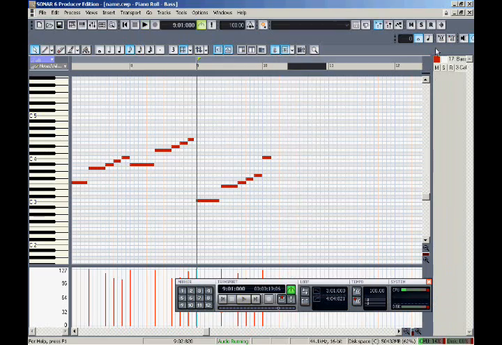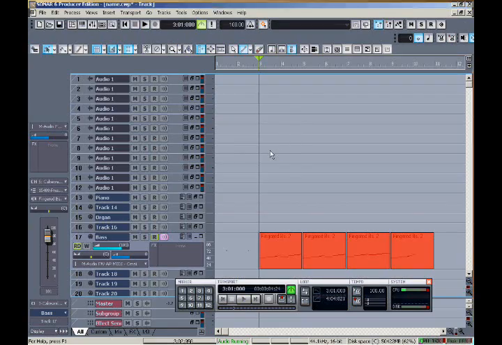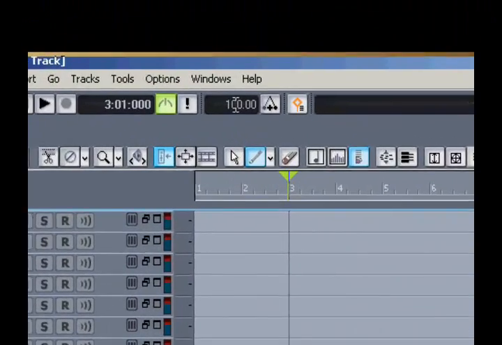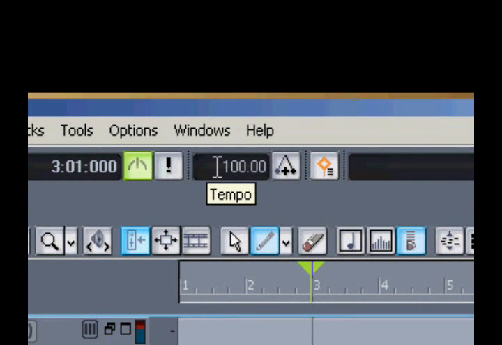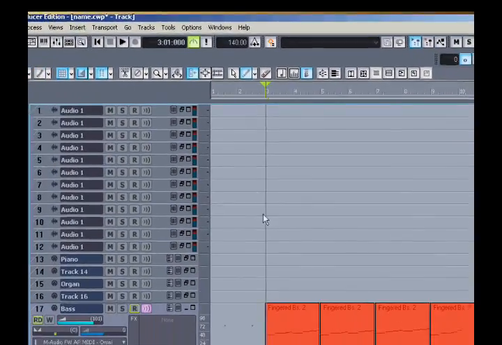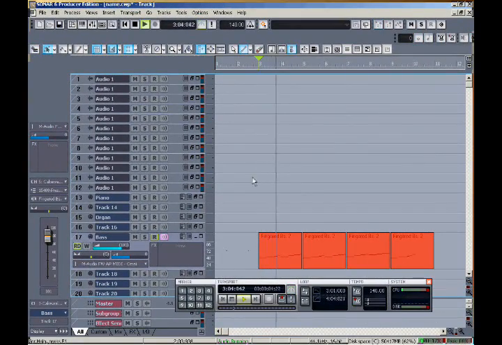Now since we're still only using MIDI, we can speed up or slow down the tempo easily without affecting pitch. Simply click here and type in a new value. Let's try 140. No, I think I'll stay with 100.